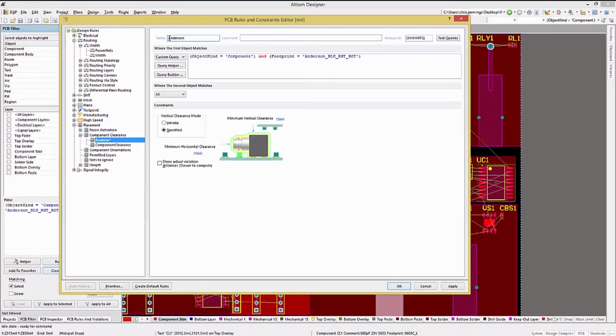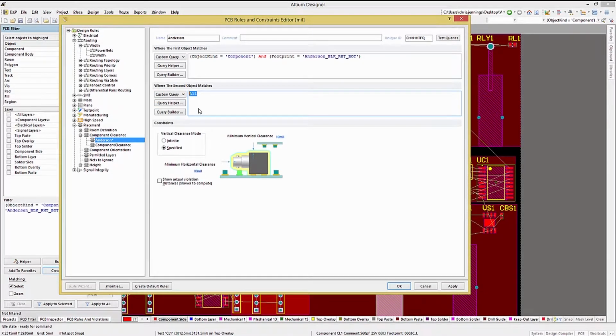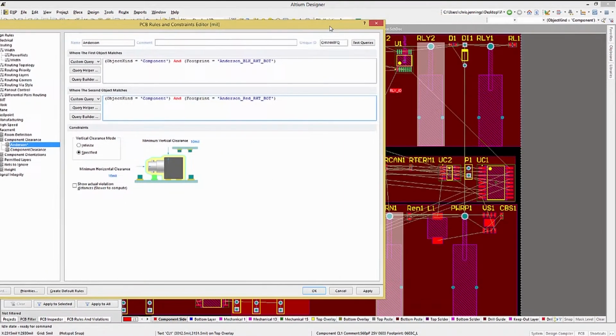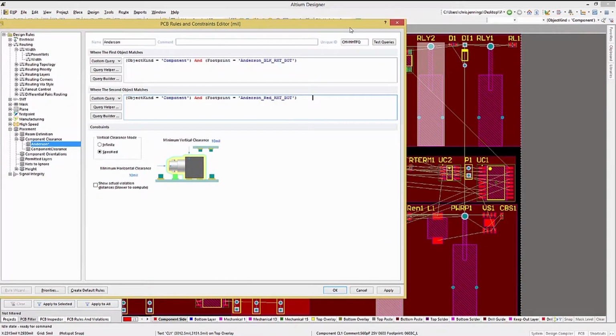Now we have a new rule with the first object matching query for the black Anderson connector. We would want the second query to match the red Anderson connector, so we can copy-paste the first expression and click on Custom for the second. We would need to edit this to point to the red connector, like so. So now we have a rule for clearance between the red and black connectors. Setting the horizontal clearance to -5 mm allows them to be butted together.